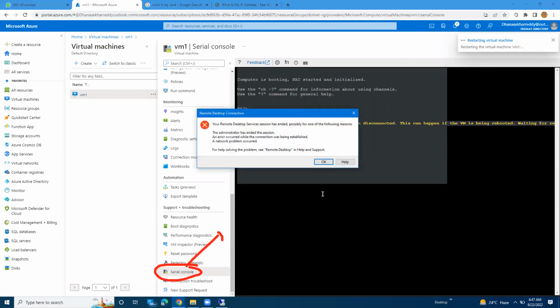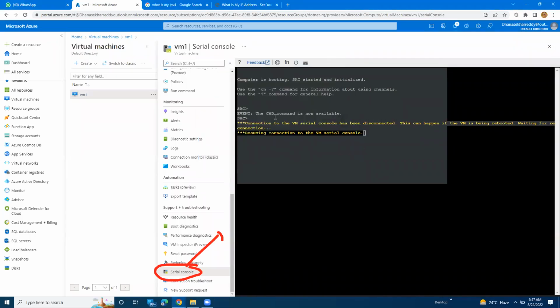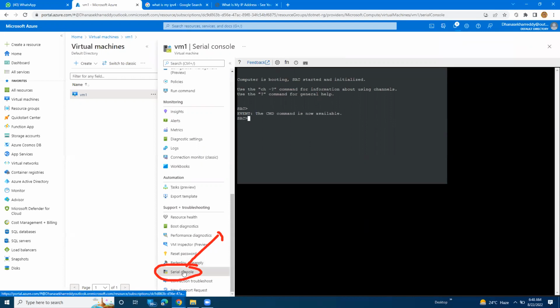Okay, see, the server session which I had enabled is also gone, disconnected. So what does that mean? The server has been rebooted. See, reconnecting, yes, it is connected. Clear, this is another very important thing. Clear, guys? That is about serial console.